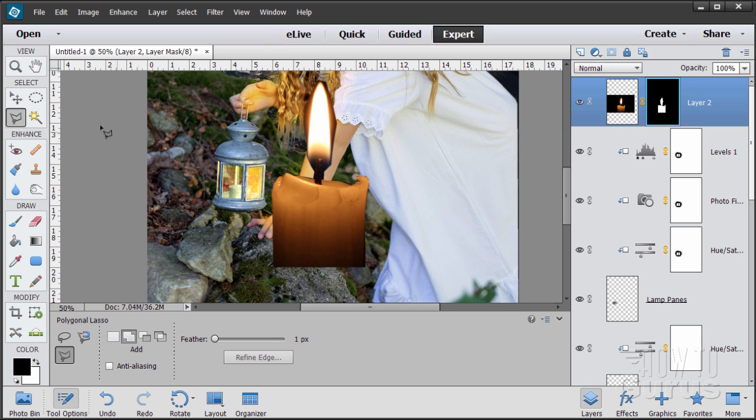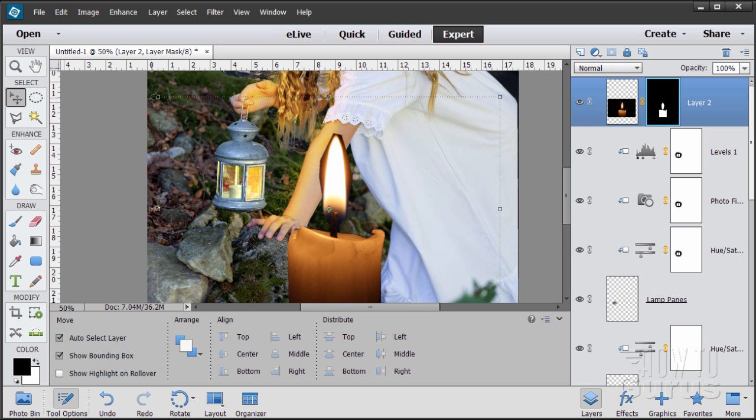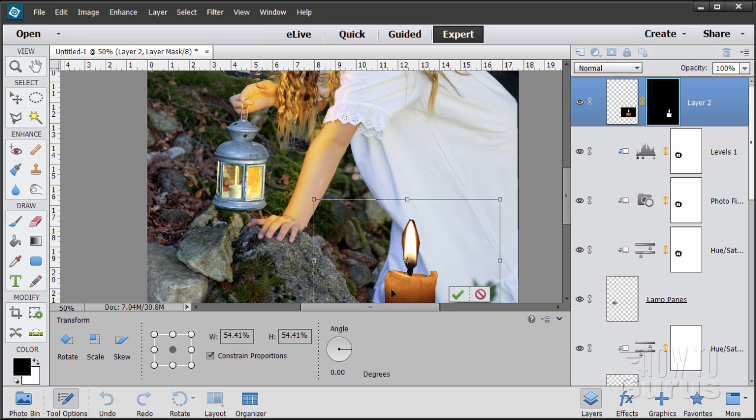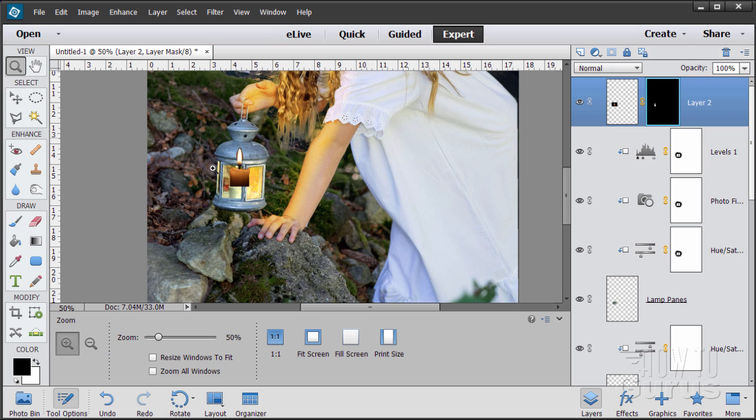There's our clipping mask. Okay, let's continue shrinking our candle. Now grab an outside corner here. There's our top corner. That'll work. And let's continue to pull that down until it's about the right size. Looks like right around here is pretty close. I'm going to zoom in now.